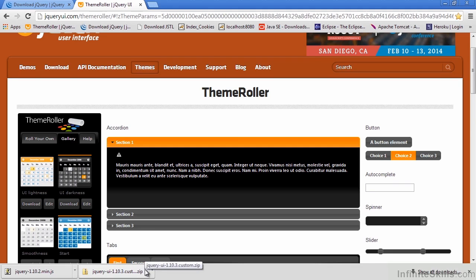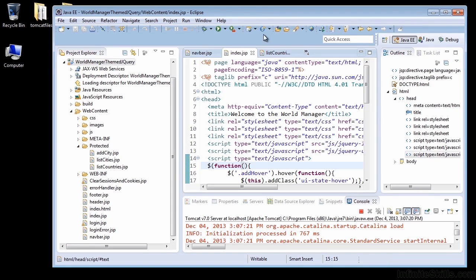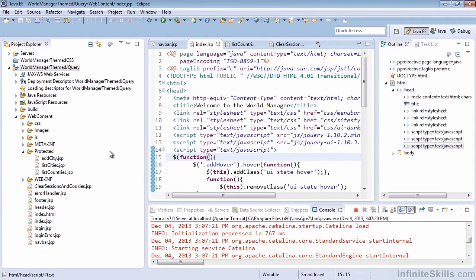Again, jQuery is going to be outside of the scope of this course, but just getting it set up and using it is pretty straightforward and easy. And so we're just going to do a couple quick things with it. So you download the custom version of the theme roller here that we got for UI darkness. Once you get that done, we'll go back into our Eclipse and see how we get this all set up.